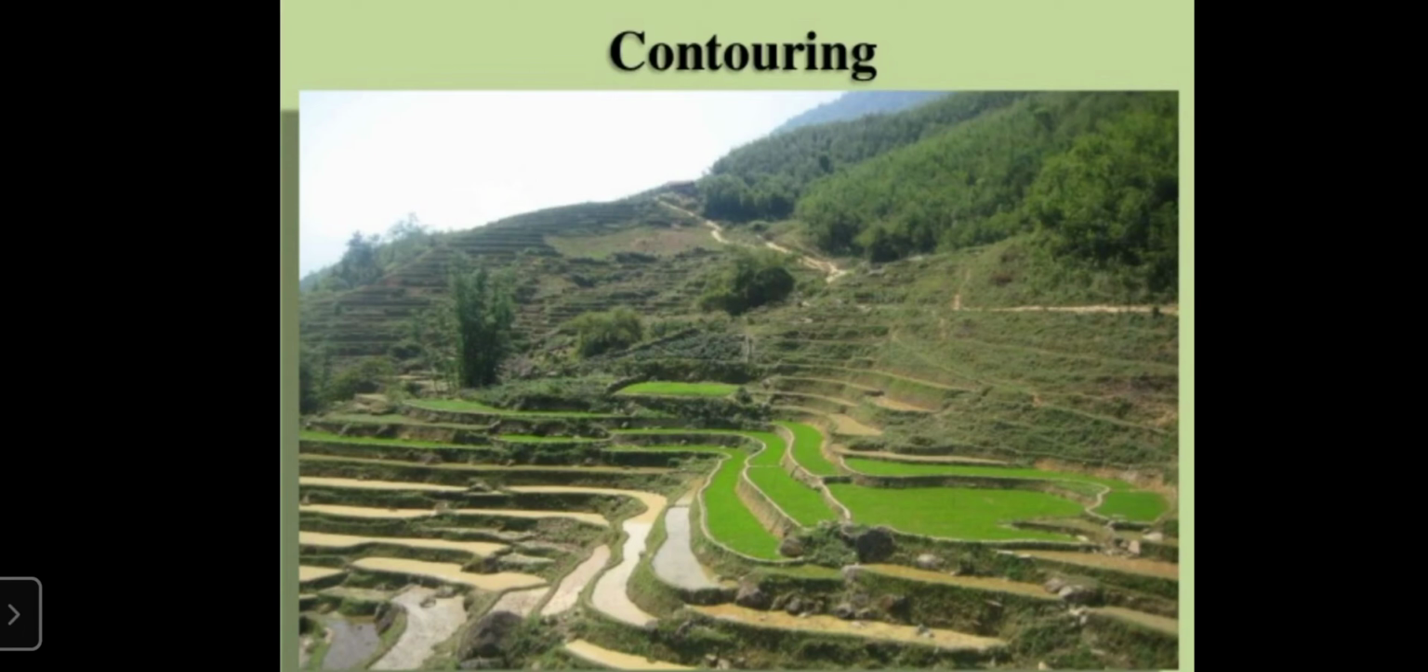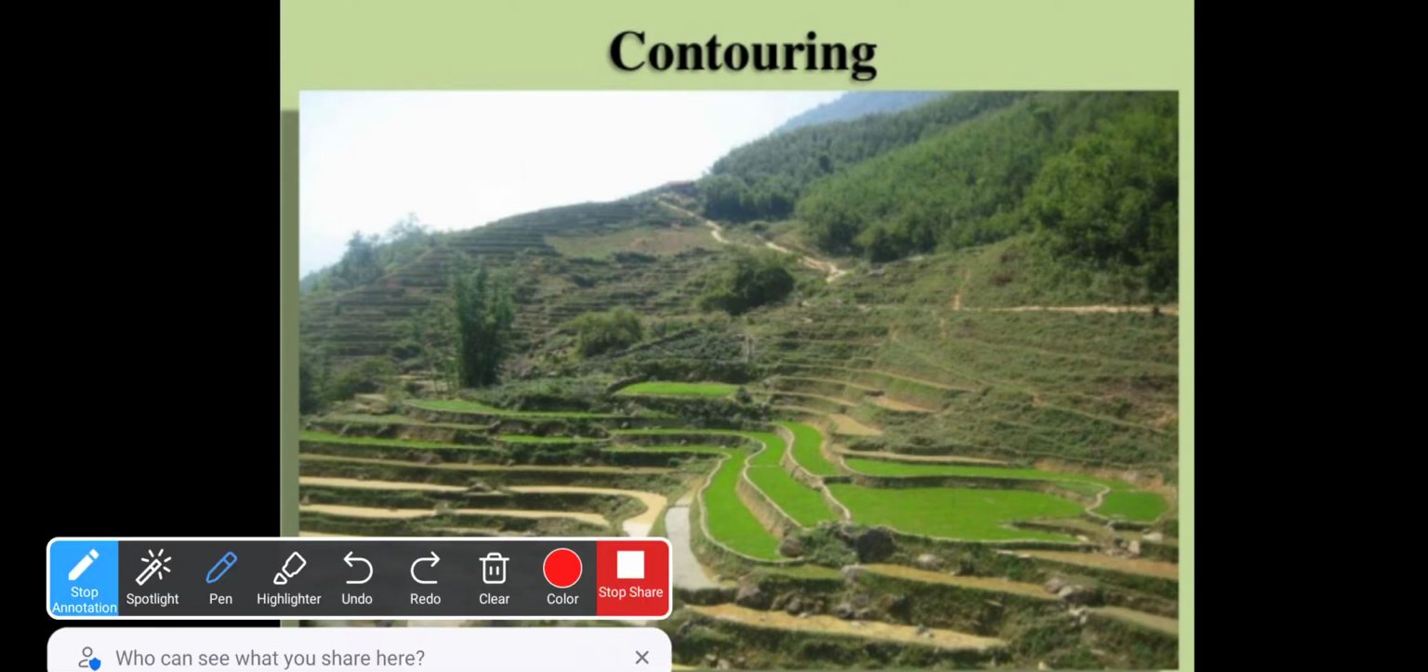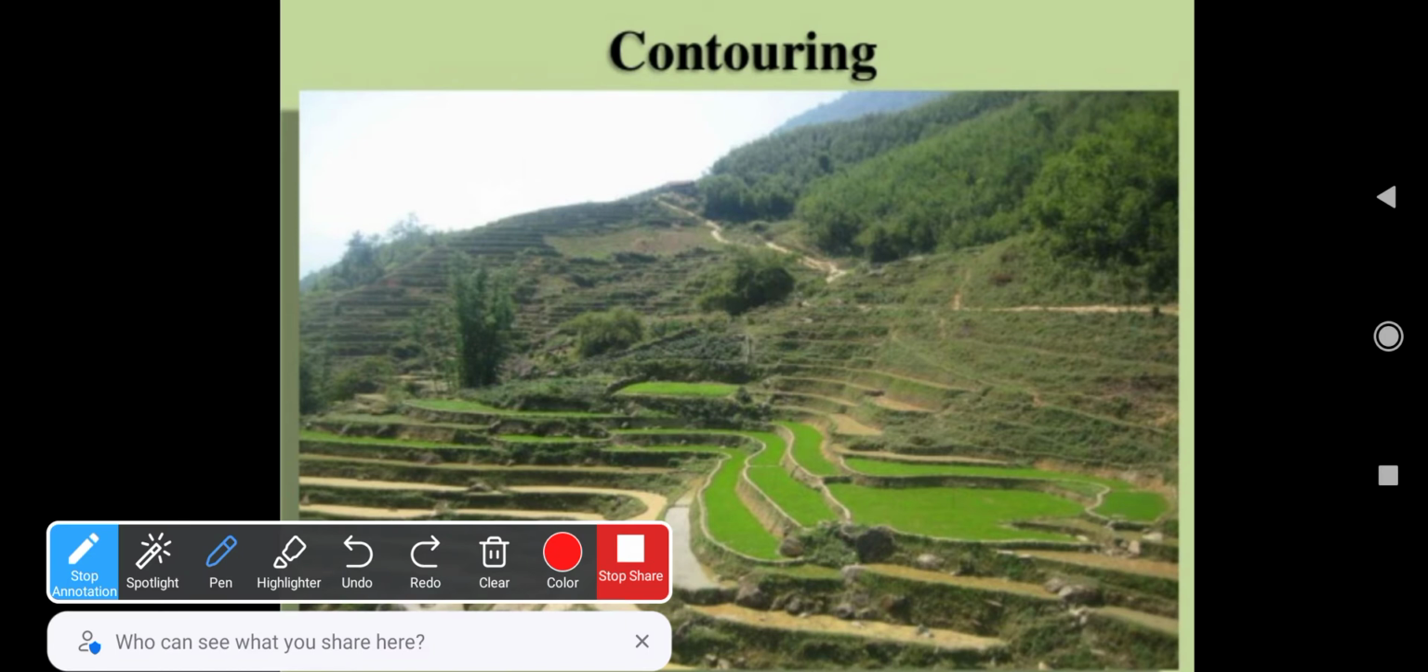Hello students, today we are going to discuss the contour plot, or contouring, which is one of the statistical tools in biostatistics and research methodology. Here we are going for contouring. In the image you can see how much land has gone stepwise, how much area is cultivating land, and how much area is going downward.